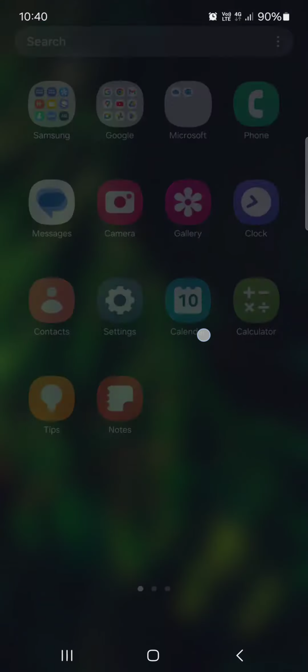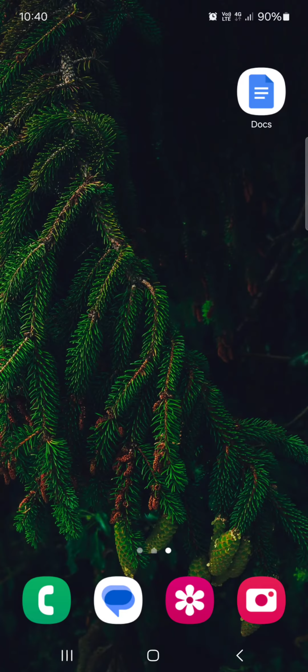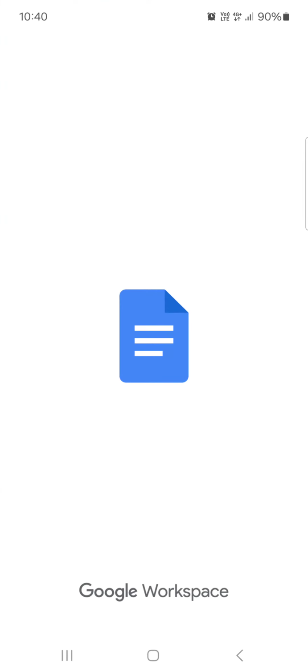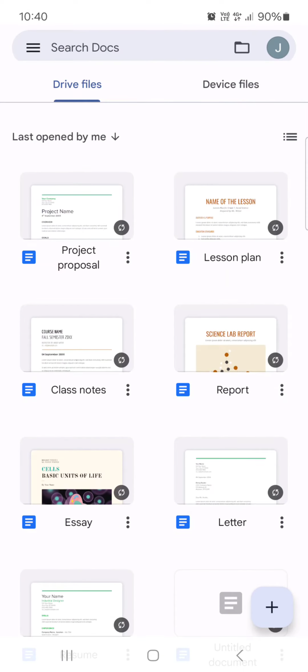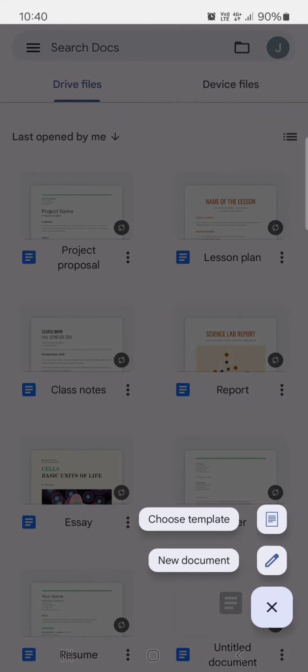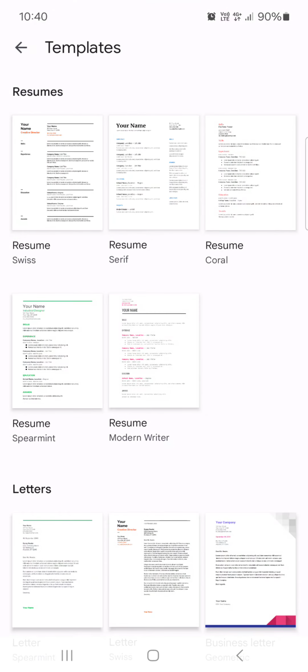So without further ado, let's just jump right into it. First we have to open up Google Docs. And here it opens up in Drive files. From here, we just tap on the plus icon in the bottom right corner. Then tap on Choose Template.